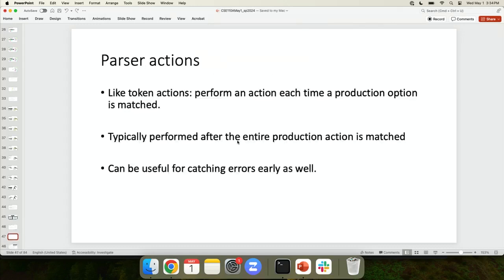But in order to do that, we're going to have to talk about parser actions. So remember, we talked about token actions. Token actions were a piece of code that executed every time you matched a certain token. Well, parser actions are very similar. They perform an action each time a production option is matched. And typically, they're performed after the entire production is matched. They can be useful for making a parse tree, but also useful for catching errors early on.